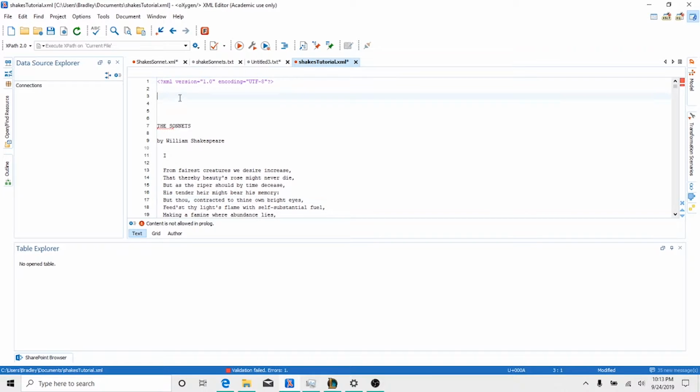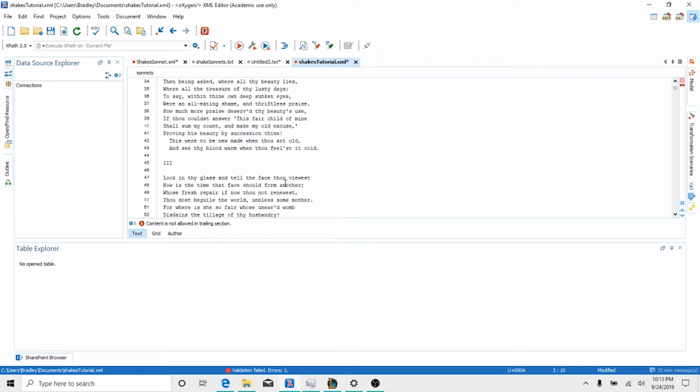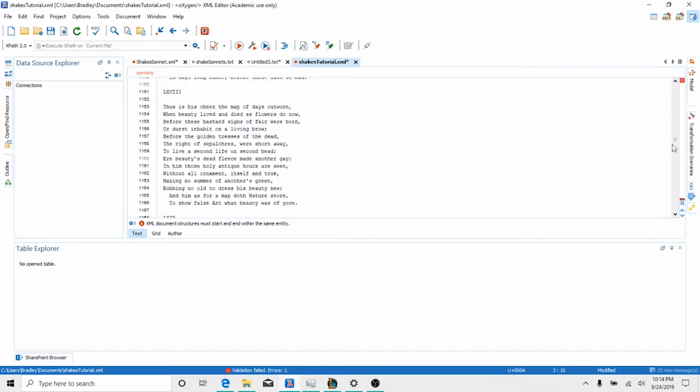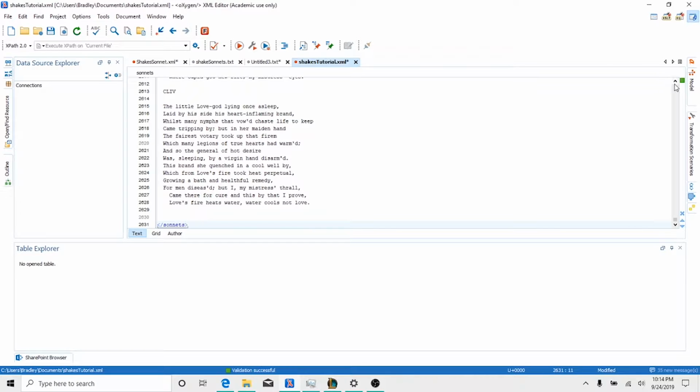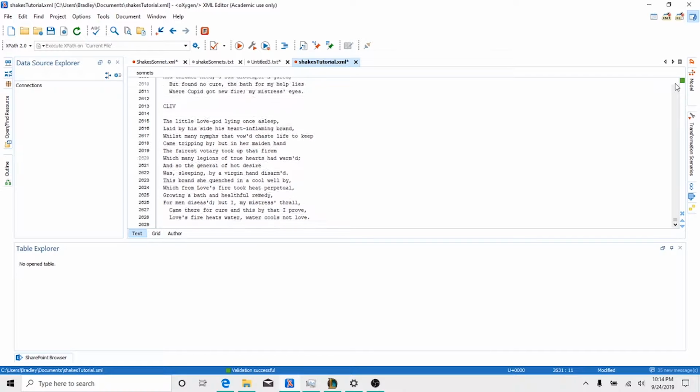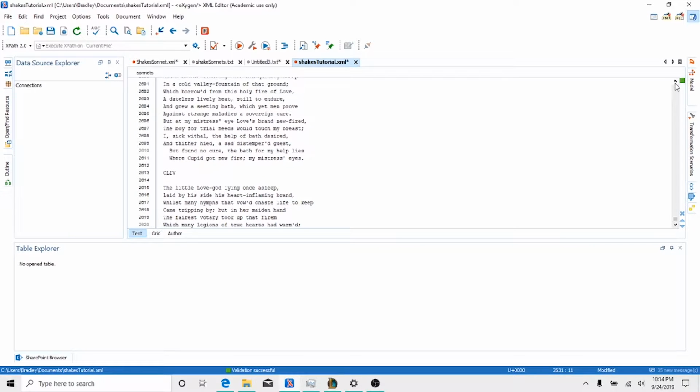Okay, so the first step I'm going to do is I'm going to be adding a root element on this. So I'm just going to call this sonnets, and this is our opening tag. And then I'm just going to move down here and add the closing tag. So notice how the square changed from red to green. This is stating that this is well-formed XML.